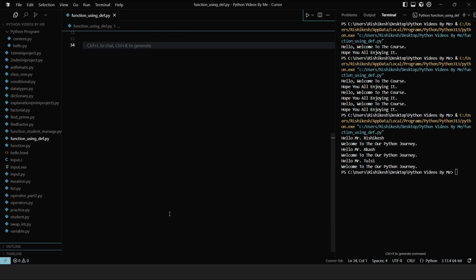Here, name in this definition is the parameter, and Rishikesh, Tulsi and Akash are the arguments. This makes the function flexible. It can perform the same action on different data multiple times.